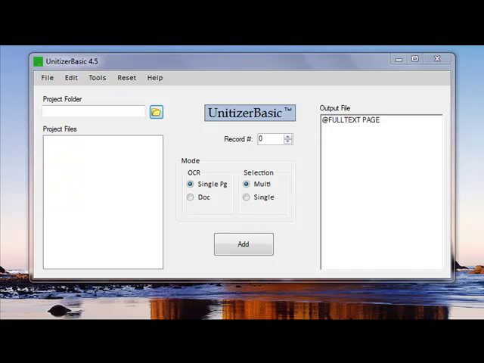Other tutorials show functionalities in more detail. For now, I'll just give you the big picture.